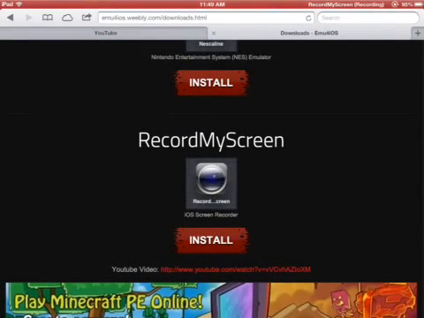This is the app I use to record my screen, guys. It's an iOS screen recorder. It works perfect on your iPhone and your iPad. It gets the job done, you know. It also records audio, so you don't have to voice over anything. So it's really helpful. All you have to do is tap install.